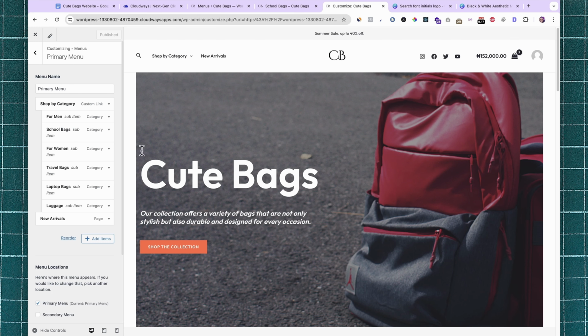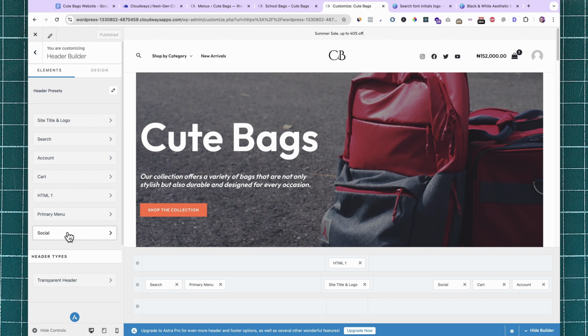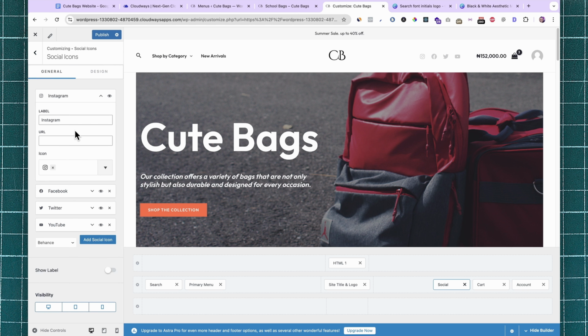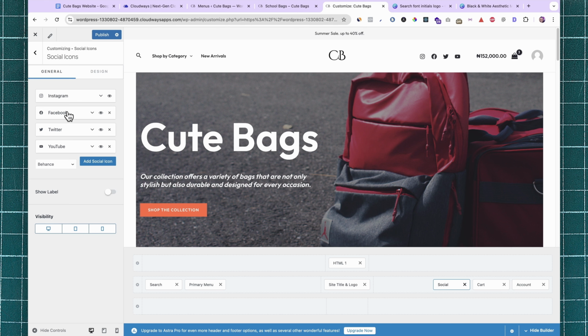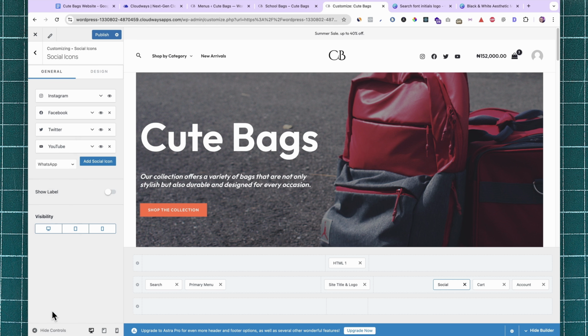So let's go back to the other items on the header, which is the social media icons. And here, what you just need to do is really simple. You can add the links to your social media accounts. Let's say you have an Instagram page for this business. You can add the link to the page, the same for Facebook, Twitter, and YouTube. And you can even add more icons. Let's say I can come over here and just search for WhatsApp, then click on add social icon.